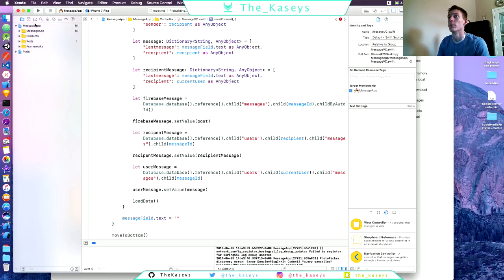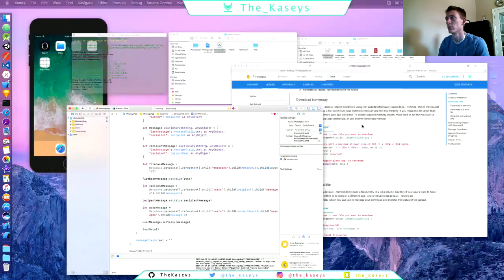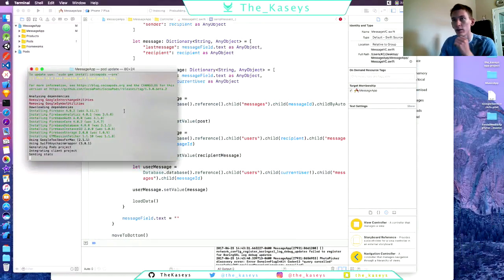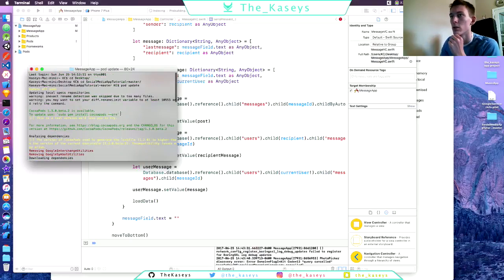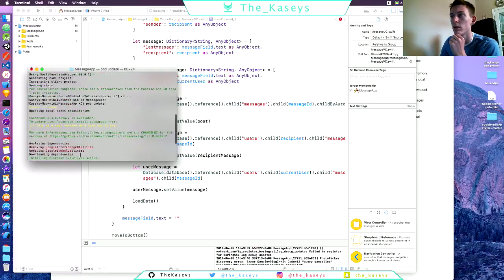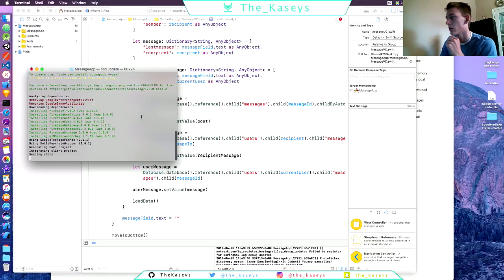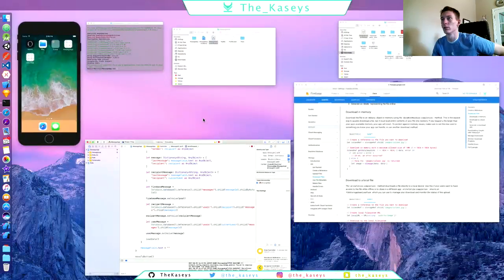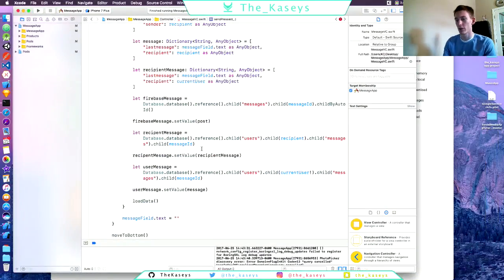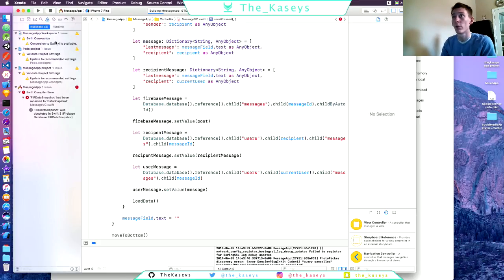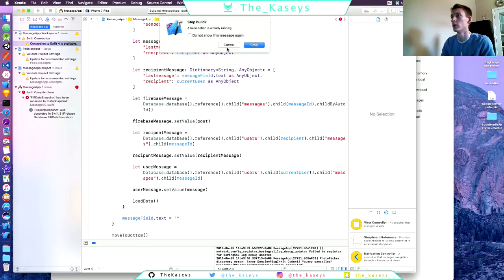Okay, it's indexing, pre-building, sending stats, but it's not over, I don't think. Like, when it says sending stats, it's still working. Oh, okay, it's done now. Yeah, no, it's done. So you can basically say Shift Command K, and then Command B. It's gonna compile all the errors. It's gonna tell me, hey, this is a Swift 3. You want to convert it to Swift 4? Yes, I love Swift 4. Stop build.